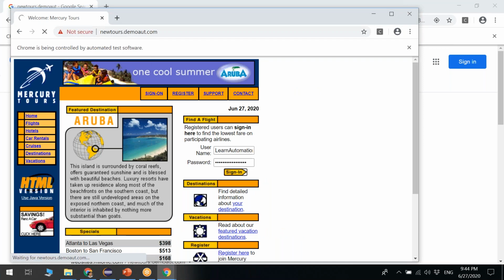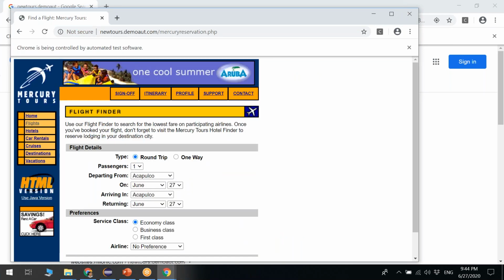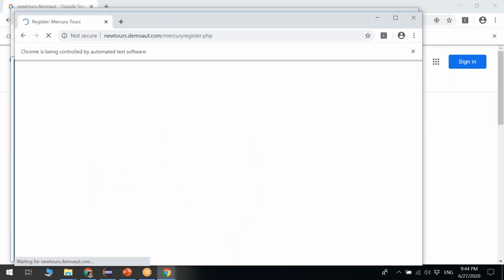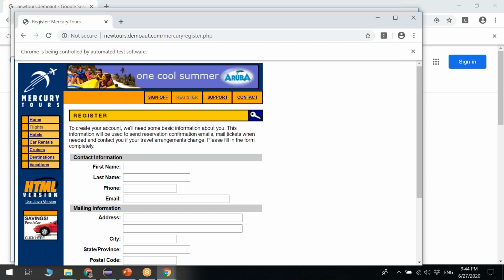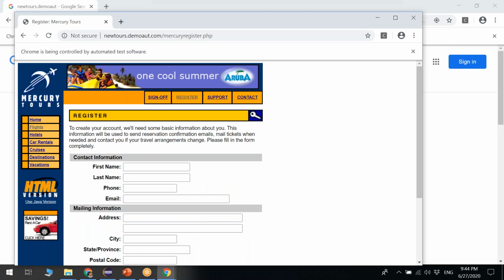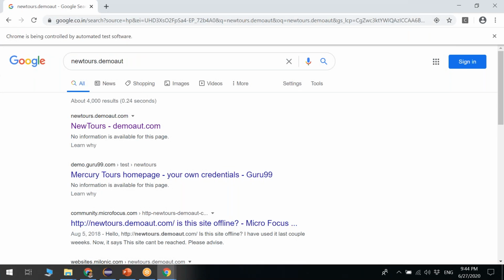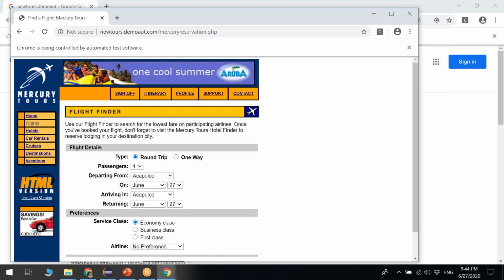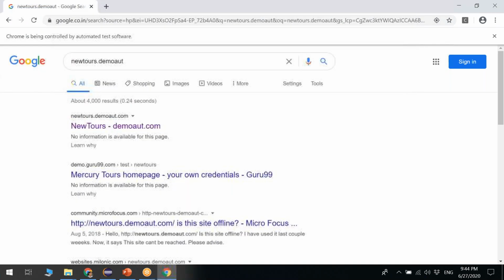Here it logs in, and here it opens one more window. We can see one more window, the registration page. From here it will switch to the first window and refresh it. It refreshed, and now it will switch to the last window. The last window will be closed, and now it will switch to the second window. The second window will be closed, and the last window will be closed.